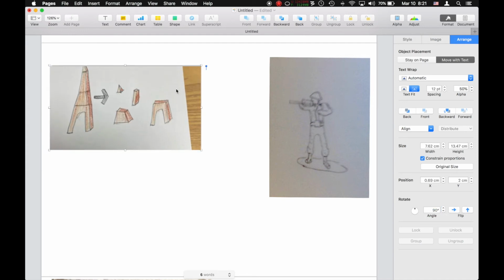Once we've rotated it, we see a second problem here. There's a piece of table here that's rather distracting. Let's remove that by cropping it.